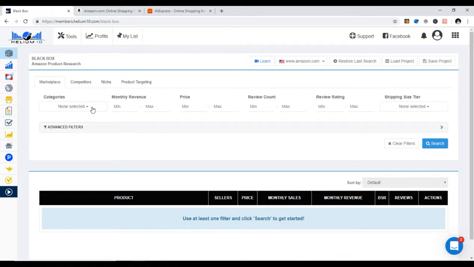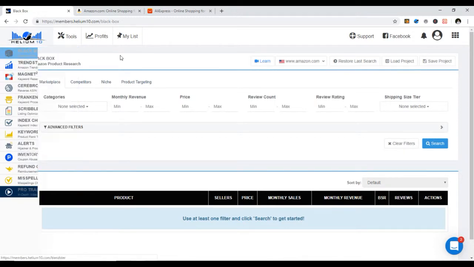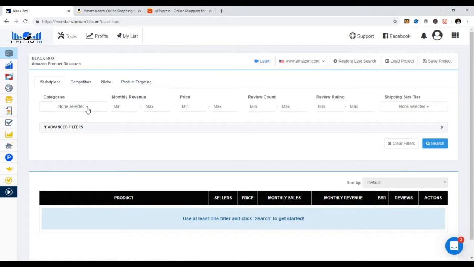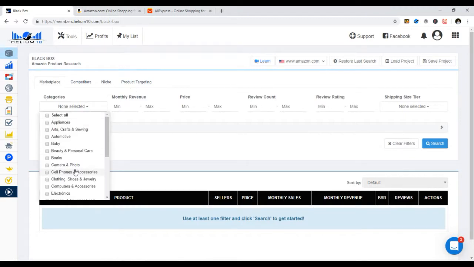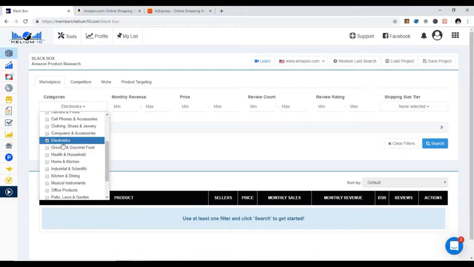So Black Box is actually really simple to use. Depending on what categories you sell in, all you're going to do is come here and click a category. Once you're in the Black Box, right, so you're going to click Black Box, and then you're going to click this category right here. So let's say we sell in, let's go electronics. I never do electronics, so let's do it for this video.